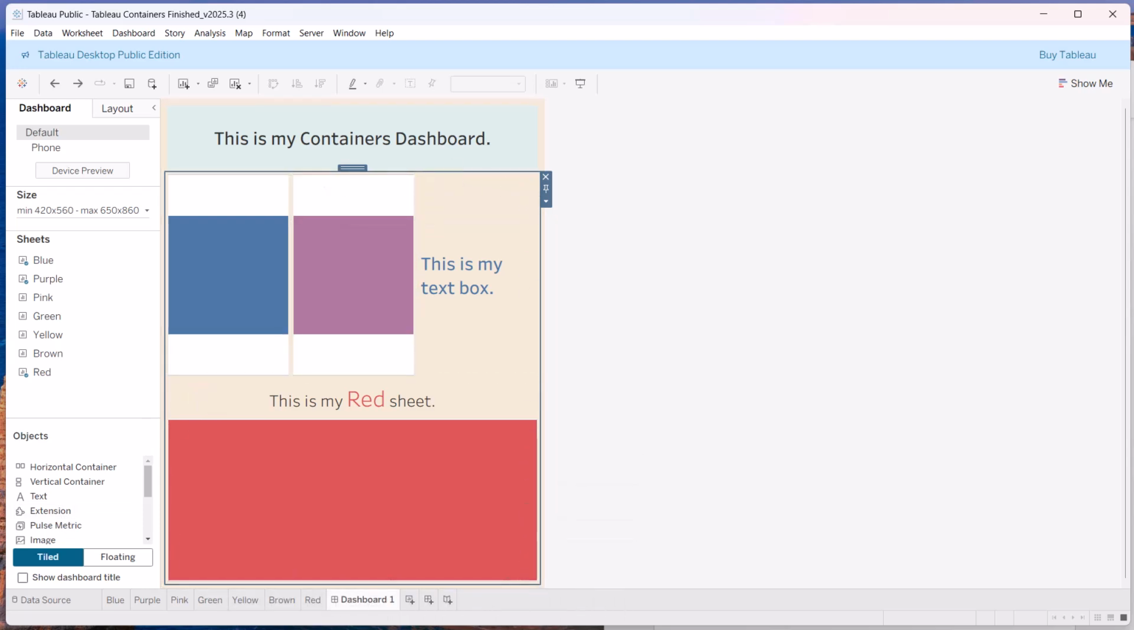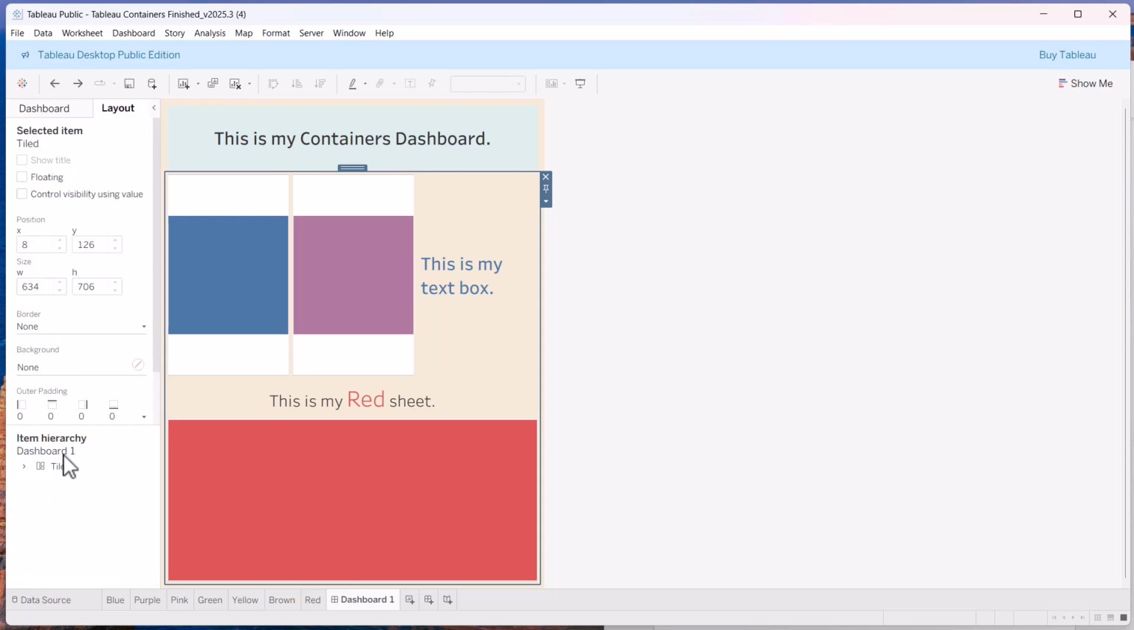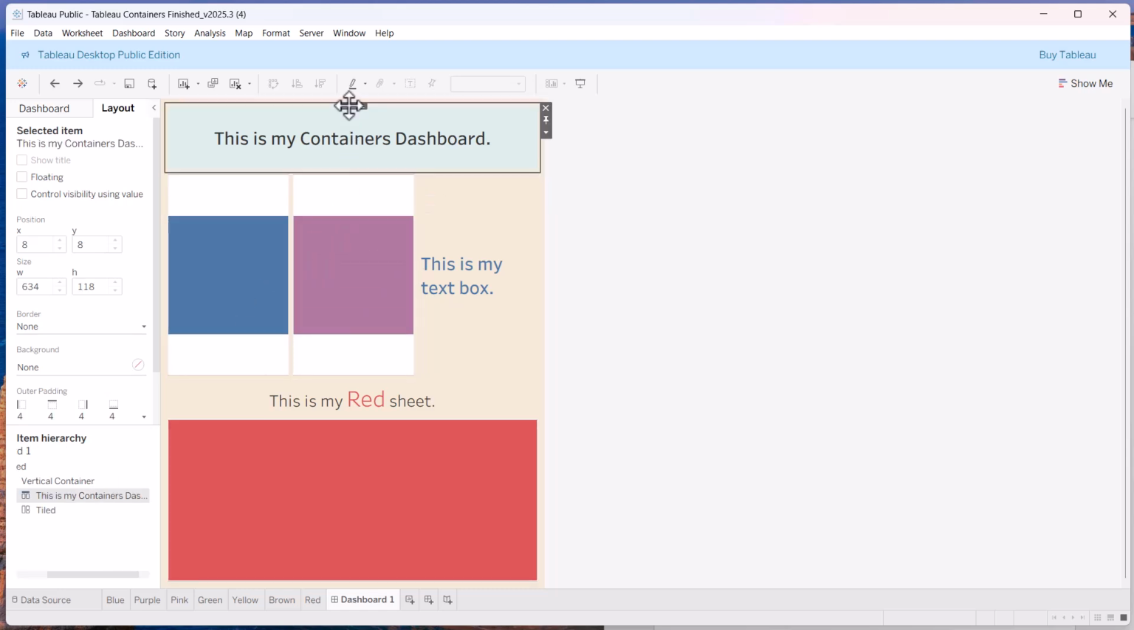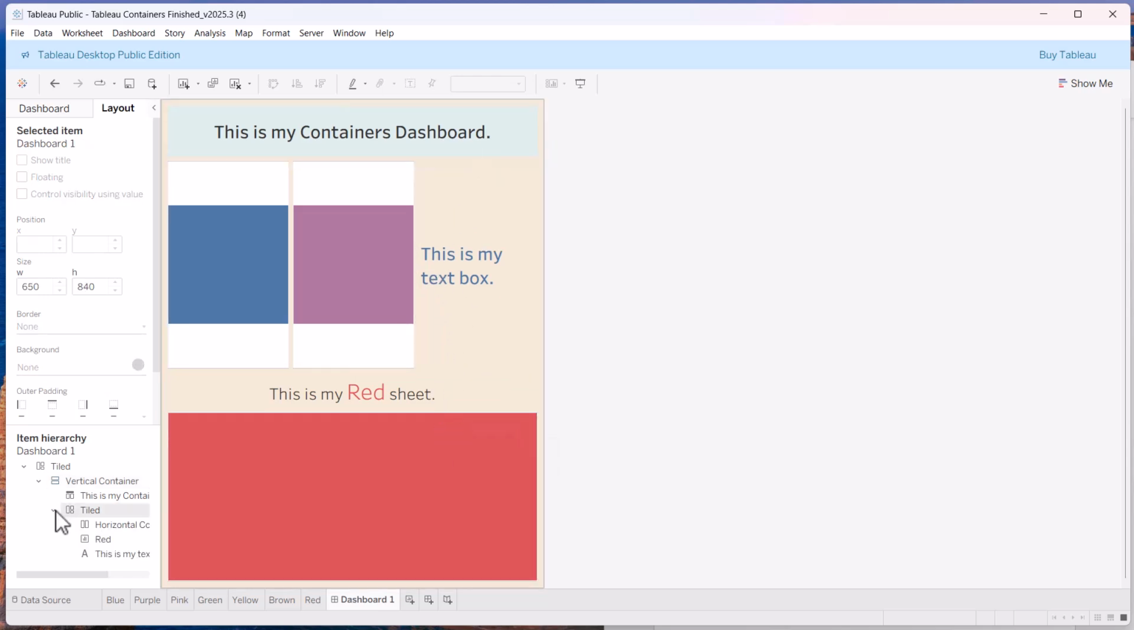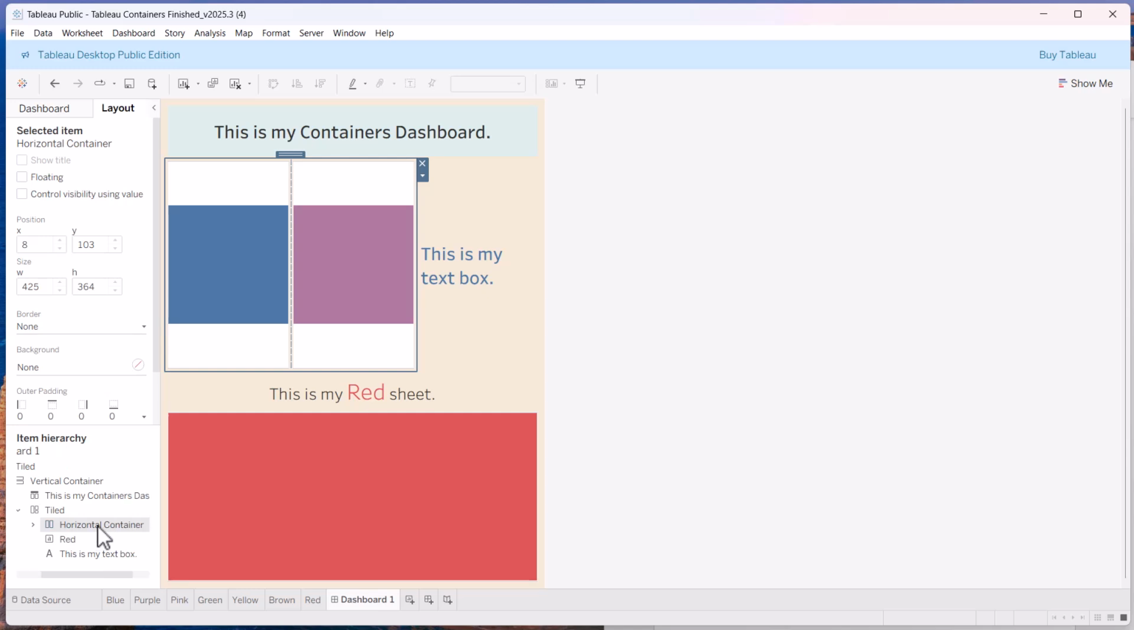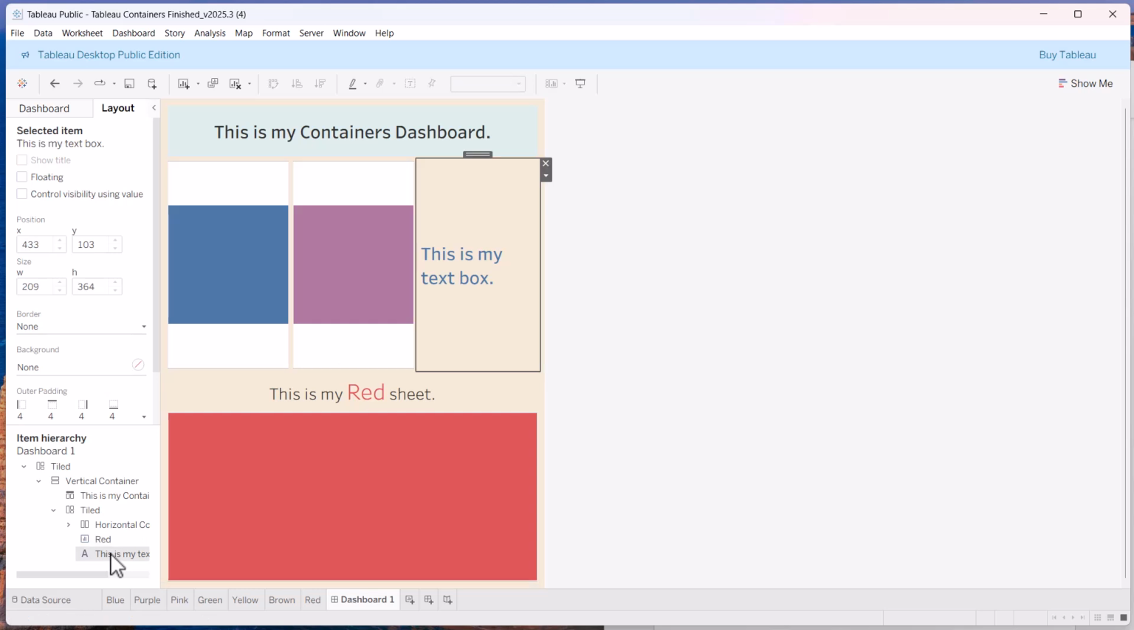Another way to see the containers and what's inside each is to go to the layout. And on dashboard 1, expand the tile. First, there's a vertical container that has the title and then a bunch of tiles in it. So here's the title. If I double click title and then all the rest of these. And then below the title, there's a horizontal container. If I click on it, I can highlight where it is. There's a red sheet and a text box. And the text box is not inside the horizontal container. It's said to be floating.